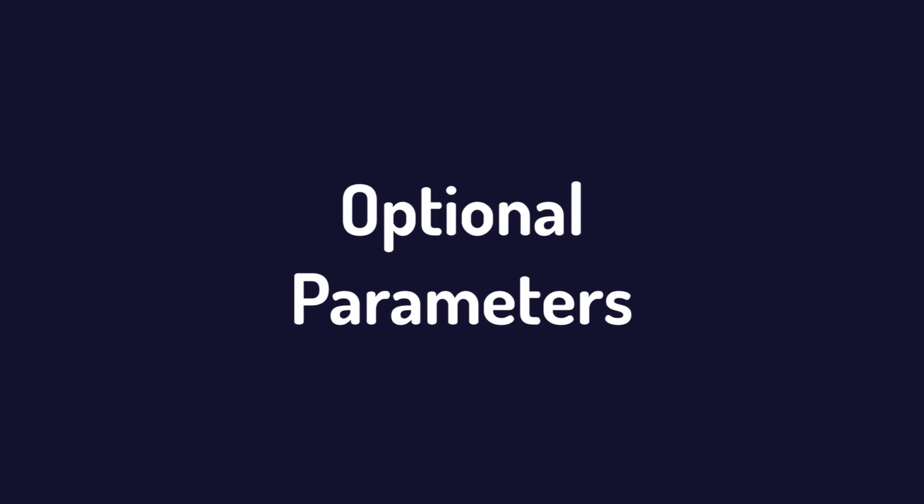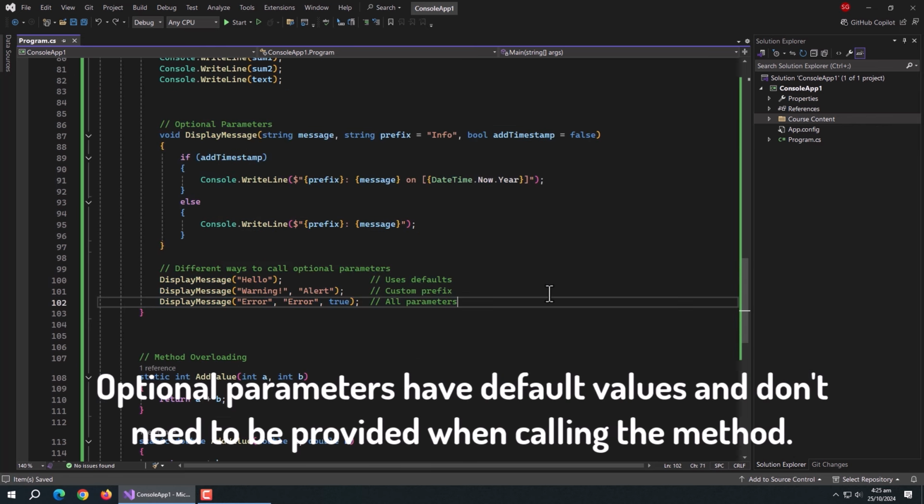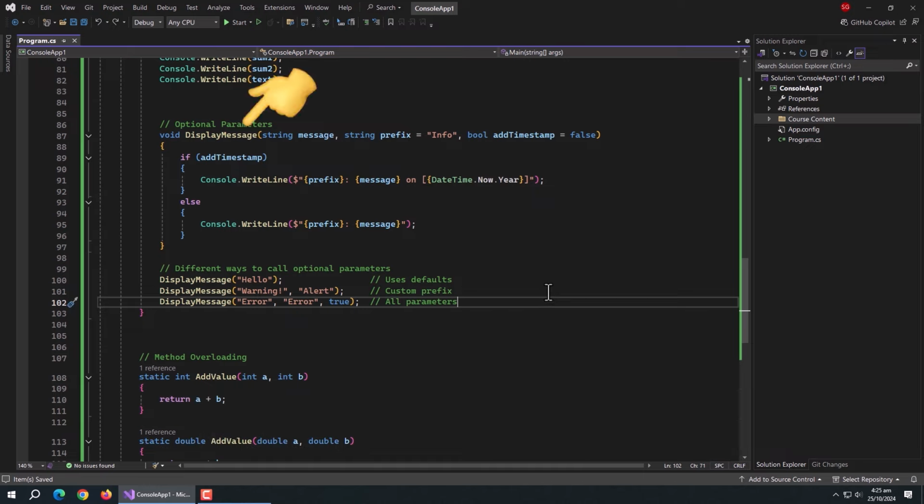Now, let's talk about optional parameters. Optional parameters have default values and don't need to be provided when calling the method. Like here, I created a method named displayMessage. This method has three parameters. The first parameter is required, however, the second and third parameters have default values. Inside it, we used an if statement to check if the Boolean parameter is true, then print this message, otherwise print the message from the else block. These default values will only be displayed when we don't pass values to these parameters while calling the method.